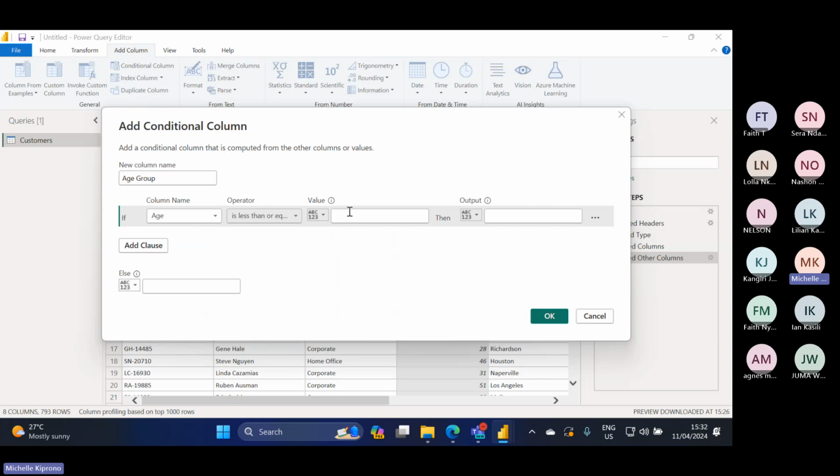If it's less than or equal to 30, it will take anything less than or equal to 30. We know the youngest is 18, but you can also confirm that. Actually, you can use a gauge. So 18 to 30. You can add years. That's the output that we have. If age is less than or equal to 30, put the output as 18 to 30 years.